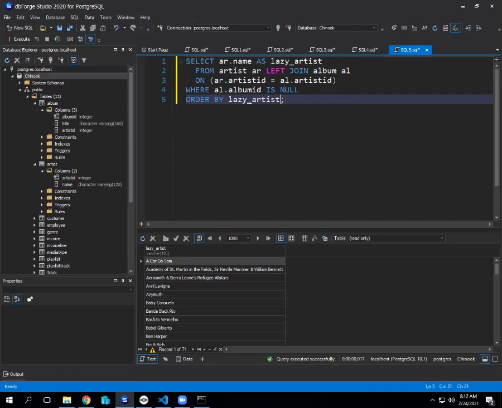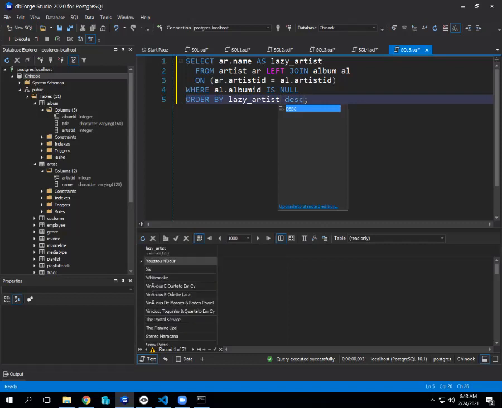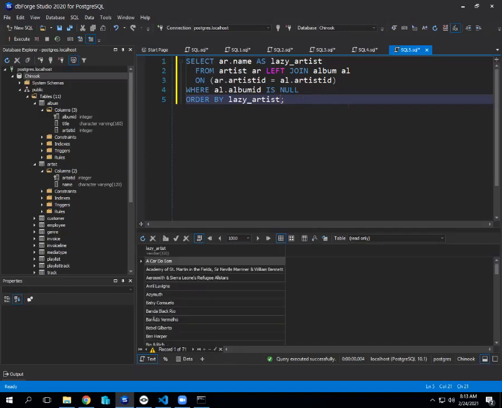The only time that you need to specify anything is if you want it in reverse order. If you want it in descending order, you could write DESC, abbreviated, at the end, and it would go from Z to A. In this case, Y to A. But we wanted alphabetical order, so we didn't need to do anything other than order by and the column name.